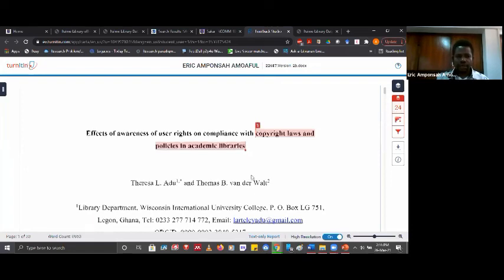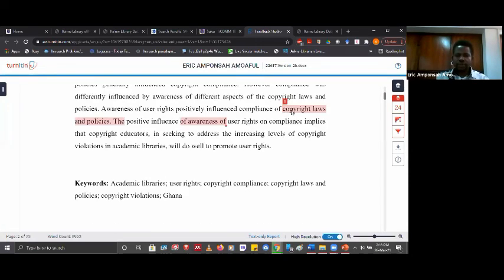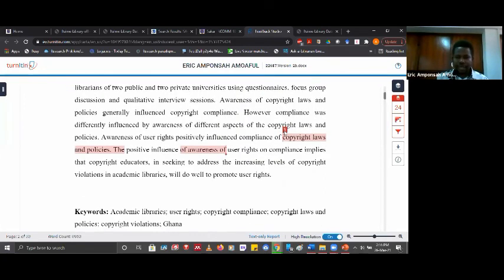Okay, now let's go into the work. Now you can see some of this. Once you see copyright laws and policies, the positive influence of awareness of, the system is saying that from here up to here, the system suggests that is a continuous step that was taken from some source, but then some words have been changed. Now, how does the supervisor find out? You can only find out by just clicking on this color link.